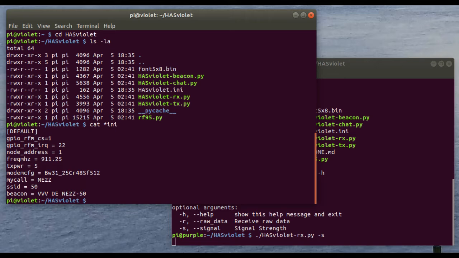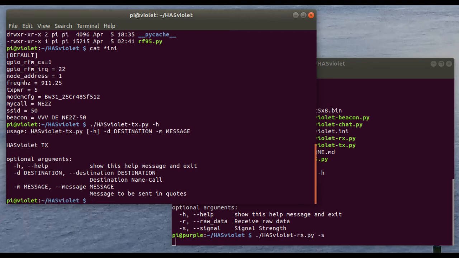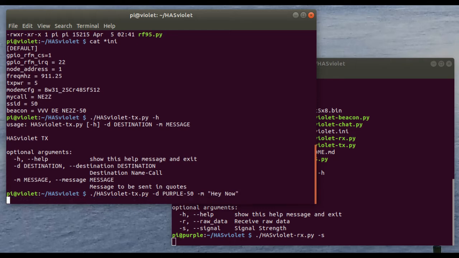I'll go back over to Violet, and let's go ahead and use the HASviolet transmit. Again, let me show you the help on that. The help on that is, again, you specify the destination call. You should also put the SID into that for that call as well, and what message I want to send. So I'm going to go ahead and do -D. I'm going to reach out to Purple, and then just send a simple message, "Hey now." And it's just going to send that one message once.